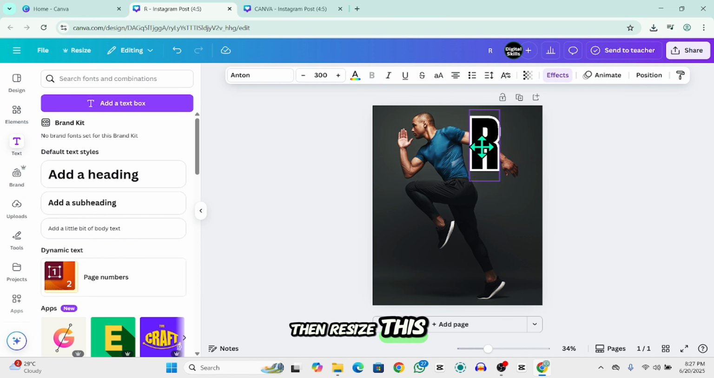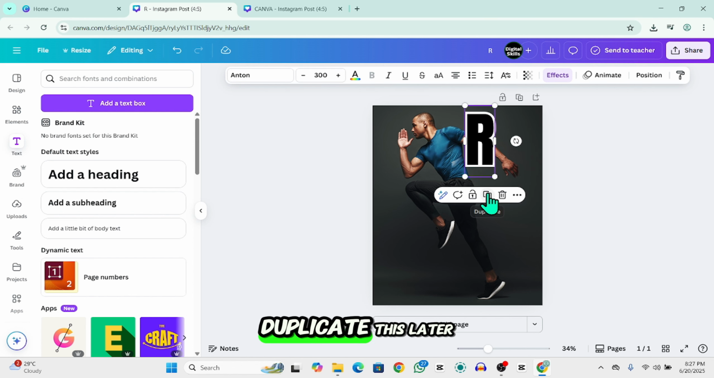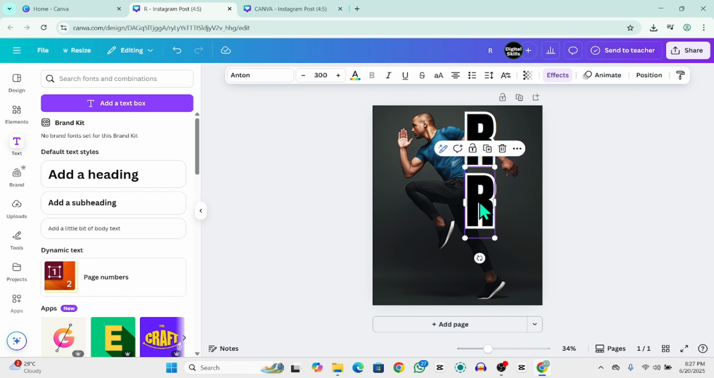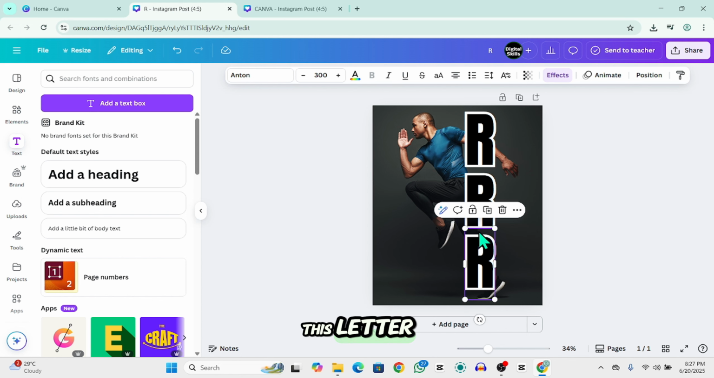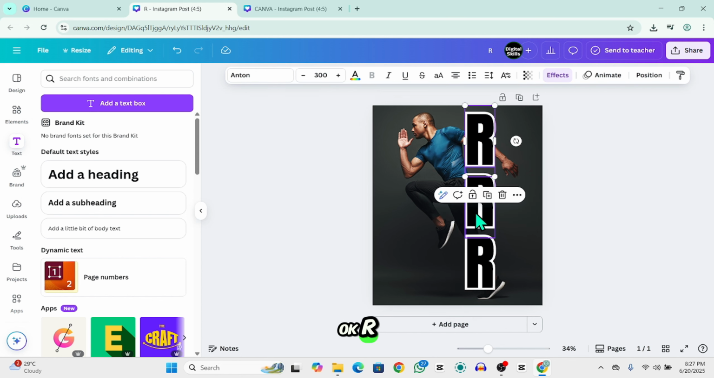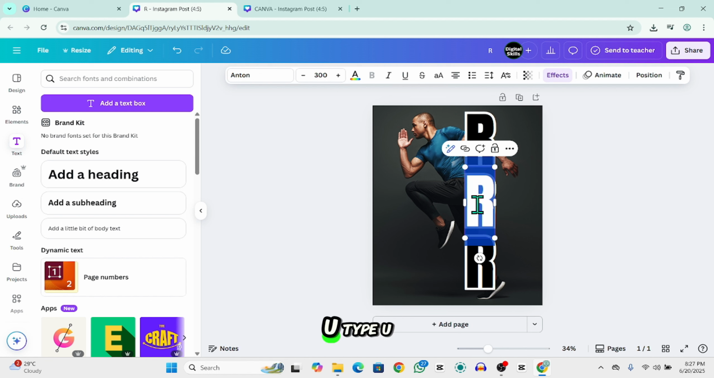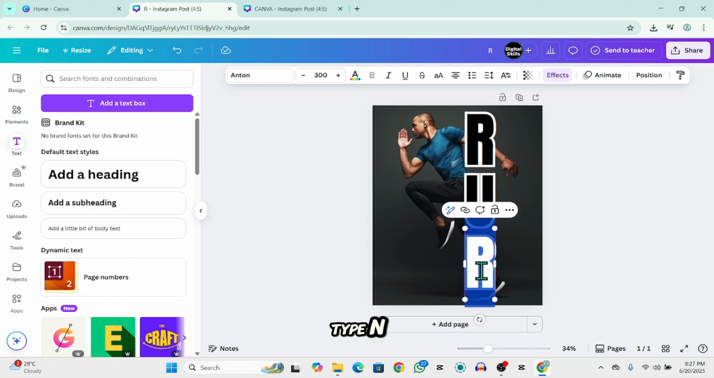Then resize this photo, duplicate this letter, then again duplicate this letter. Okay, R, U, type U, type N.